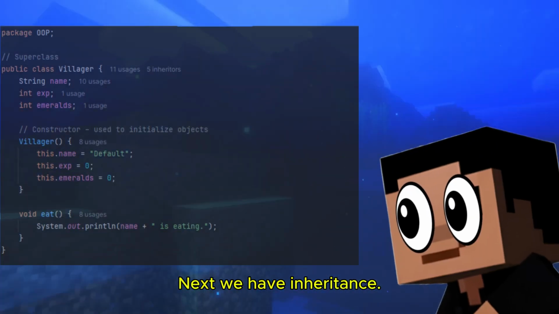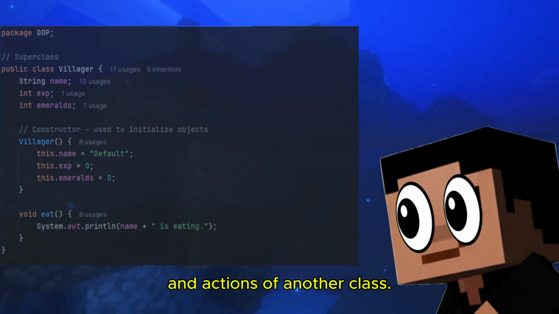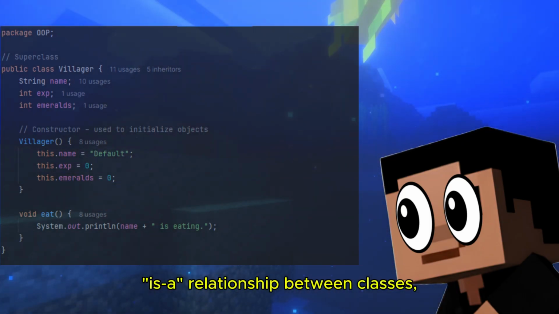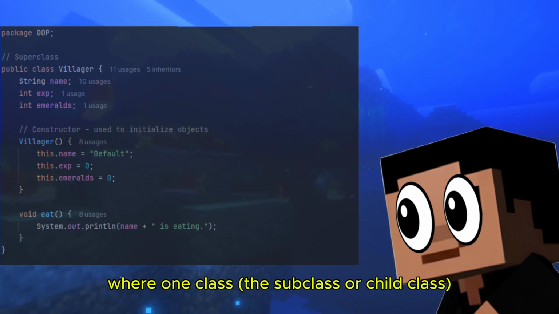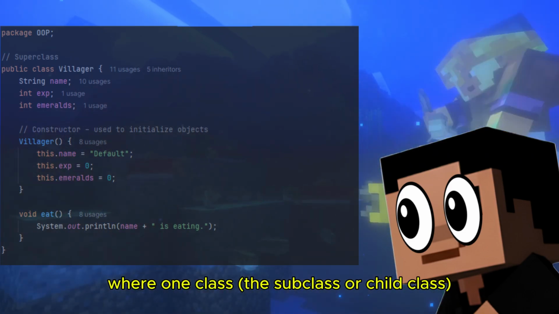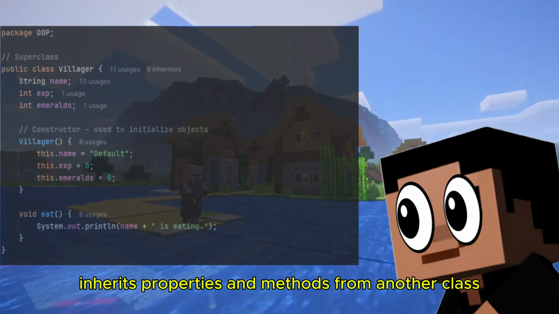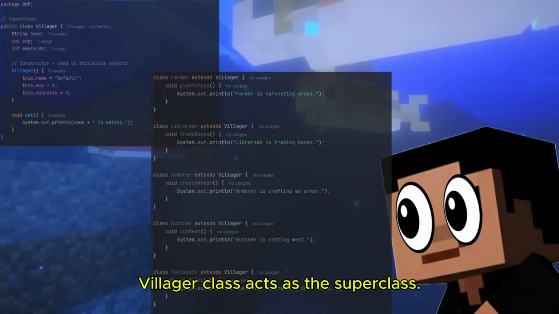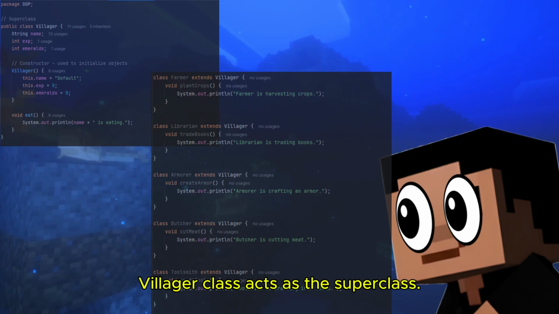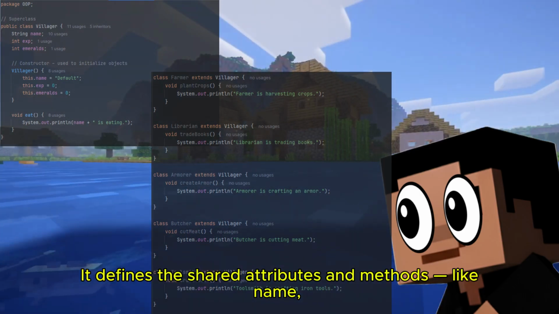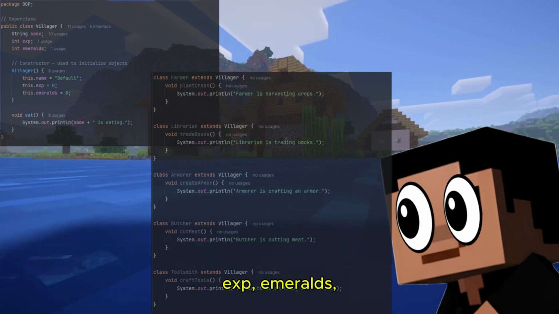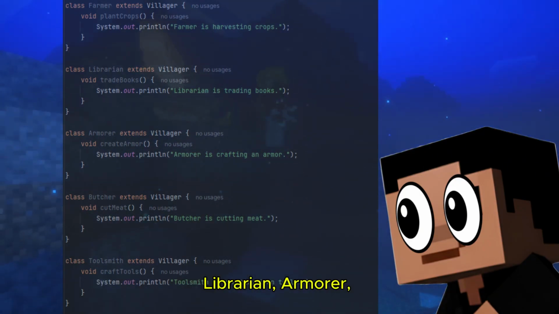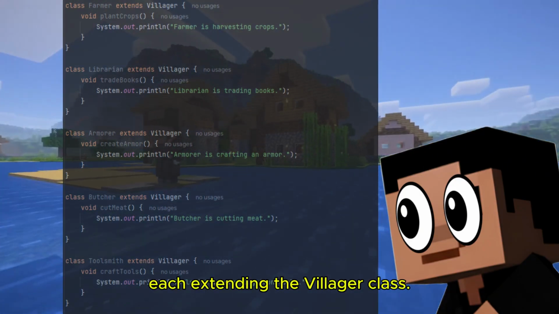Next, we have inheritance. Inheritance lets one class reuse the traits and actions of another class. It establishes an "is a" relationship between classes, where one class, the subclass or child class, inherits properties and methods from another class, the superclass, or some call it the parent class. In our example, the villager class acts as the superclass. It defines the shared attributes and methods like name, XP, emeralds, and the eat method. Then we have multiple subclasses such as farmer, librarian, armorer, butcher, and toolsmith, each extending the villager class.